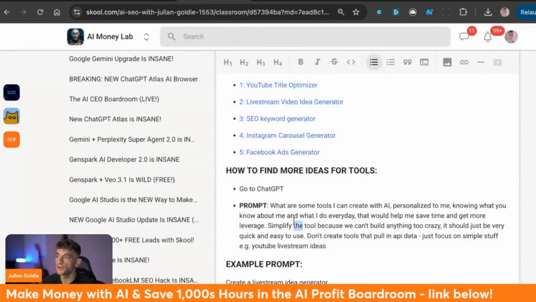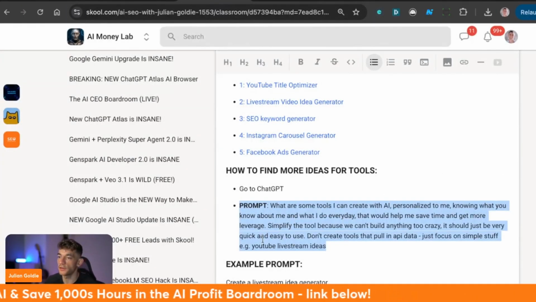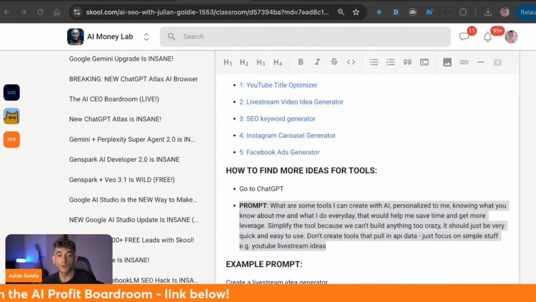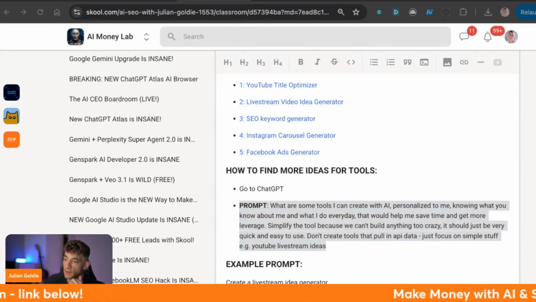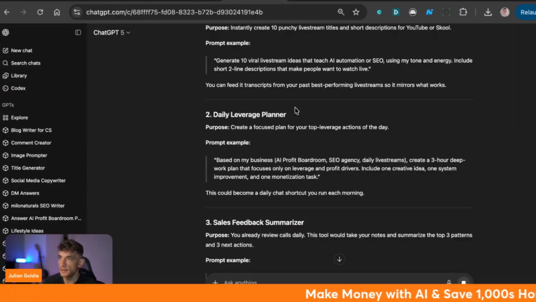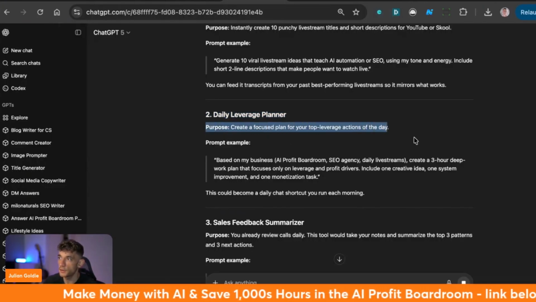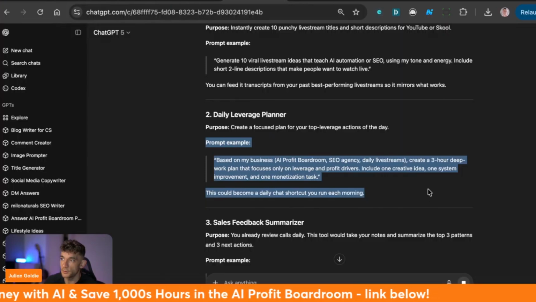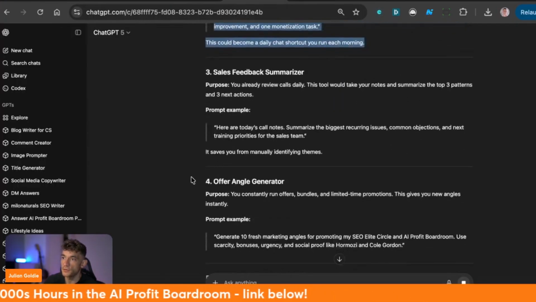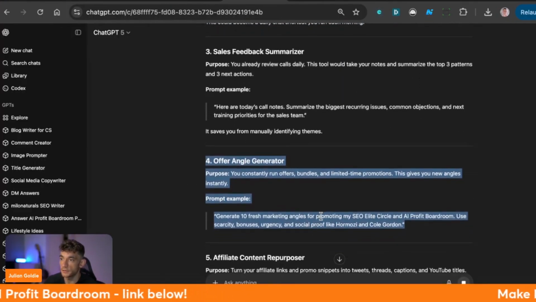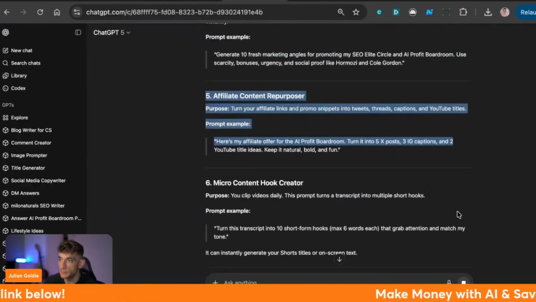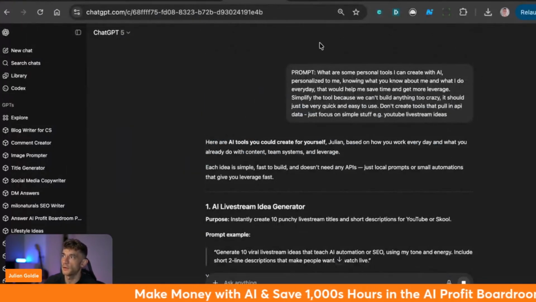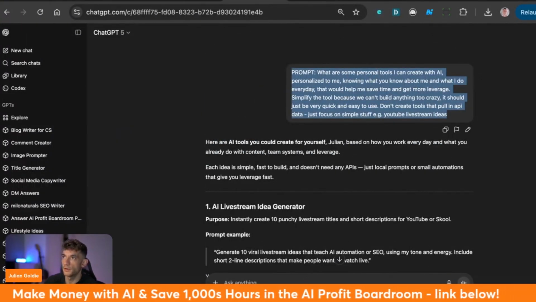The other thing you could do is, you don't have to just do this for work stuff. So you could, for example, paste that prompt, but say what are some personal tools for personal lifestyle stuff as well. So for example, if we go over here, you can see it gave me an idea for a daily leverage planner. So it can create a focus plan for your top leverage activities of the day. Here's a prompt, boom, right? Offer angle generator. That would be really cool actually. So some ideas for that. Affiliate content repurposer, a micro content hook creator. These are still work related. I don't know why it's not giving me some personal tools, but yeah, you get the idea.